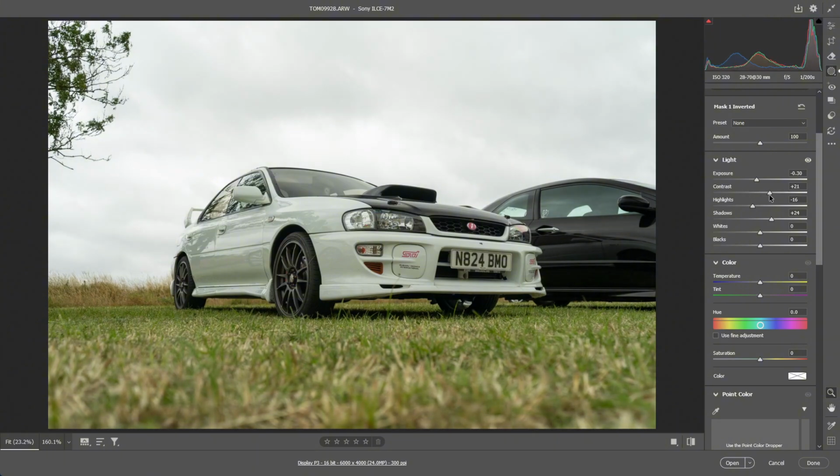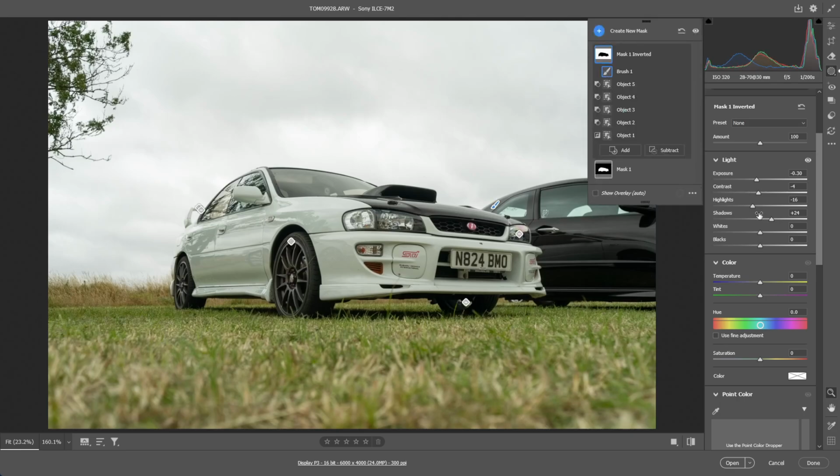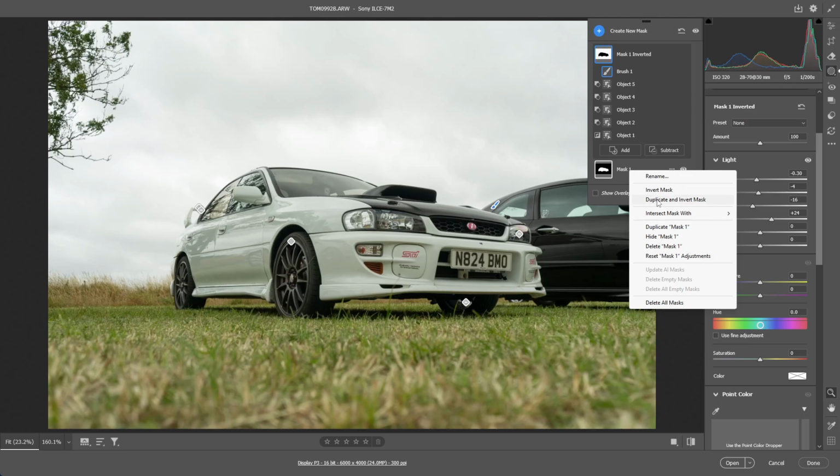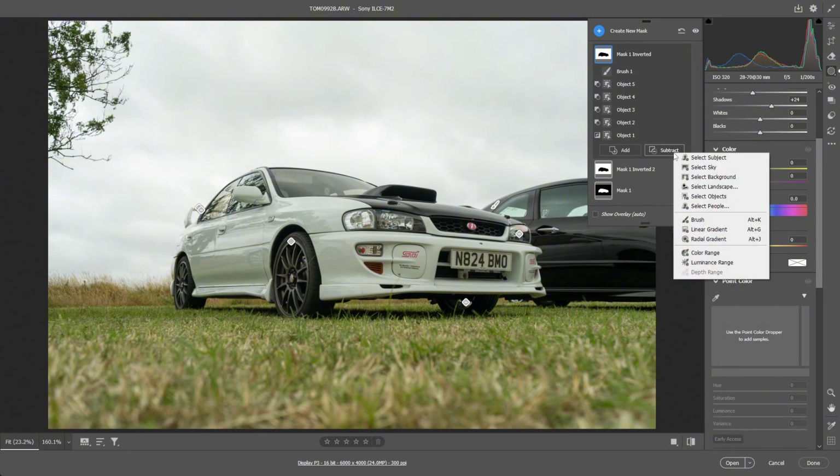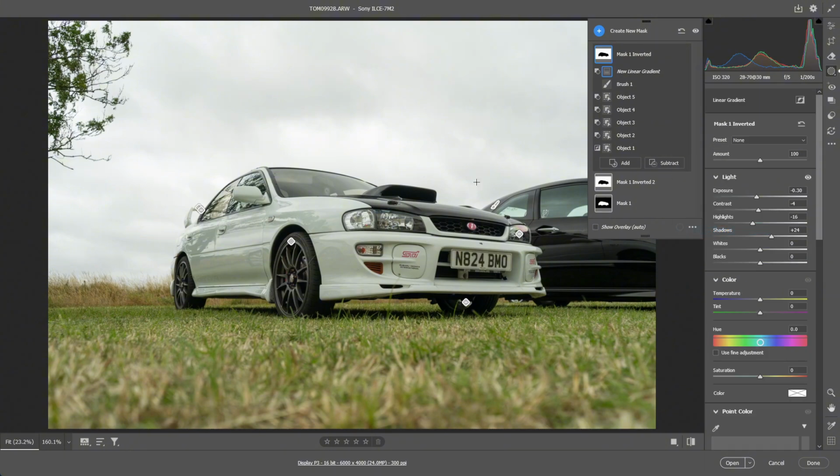Contrast. See where it's changing it. Just going to keep it about there. Saturation, I'm not going to do anything with at the minute. Next, I'm going to go back to this mask, duplicate and invert it again. And I'm going to subtract a linear gradient from the sky.